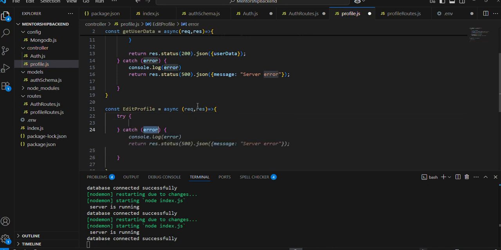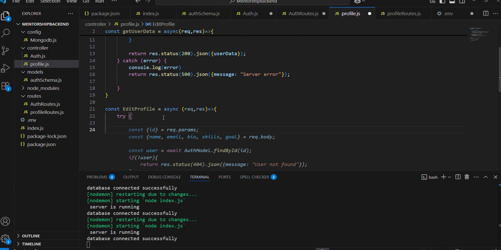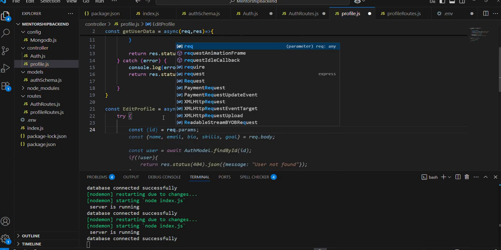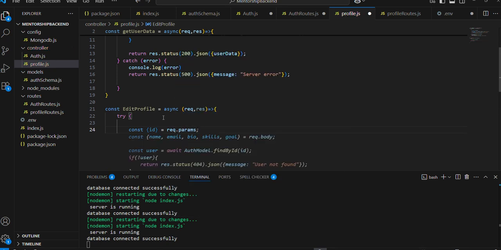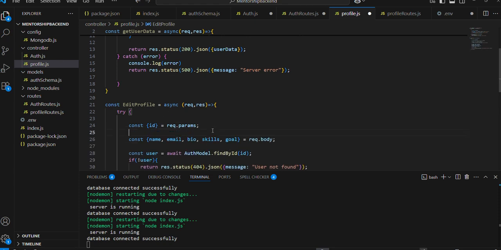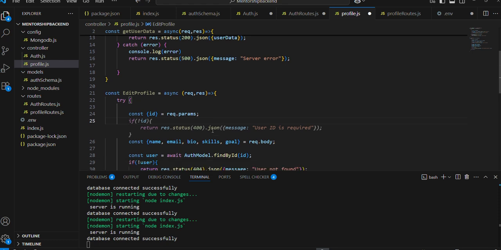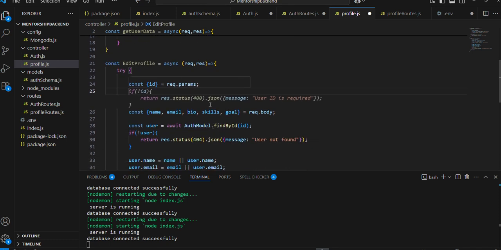Yes. Now you have to first get the ID of whatever you are editing. You understand? Const id is equals to request dot params, right? So you're getting this ID to edit it. So I'm also getting the data that you are going to be editing. That is the name, email, the bio, the skills, and goals. You understand? So let's do that.